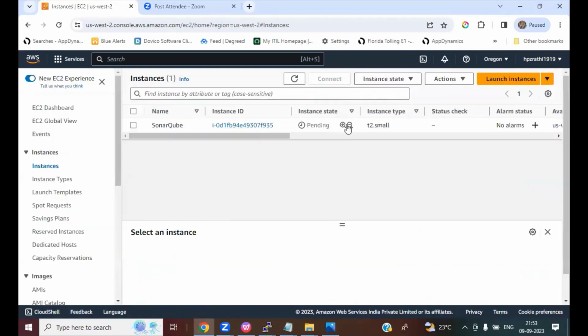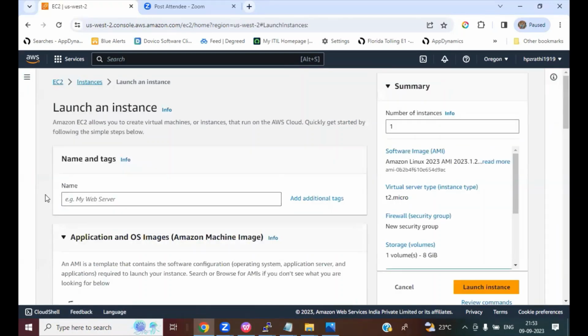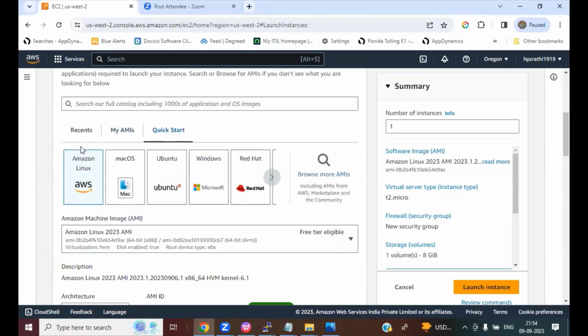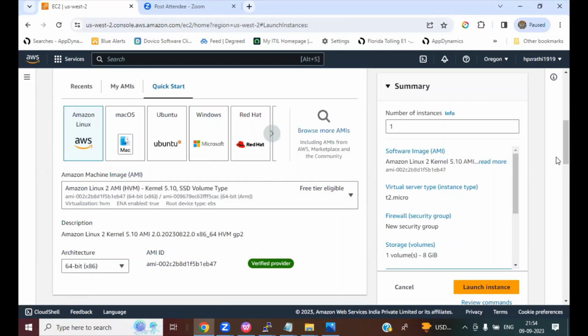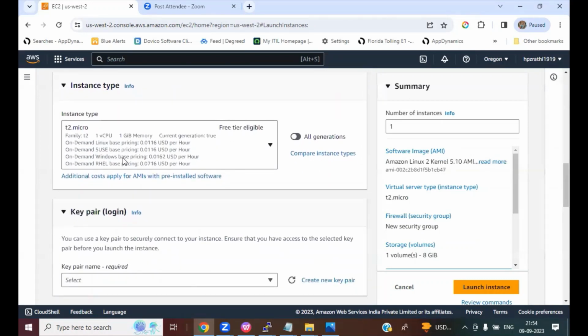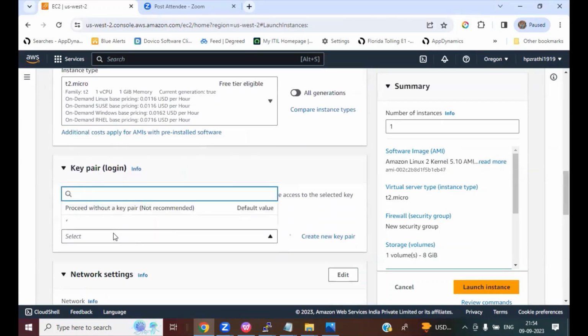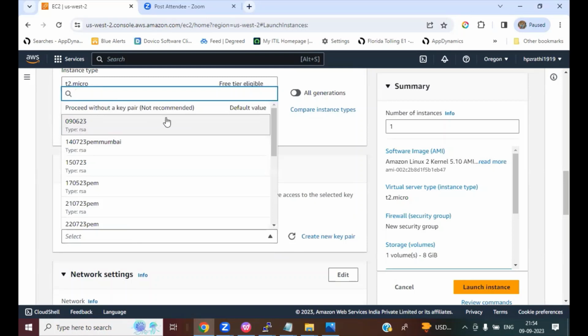While this instance is being launched, let me also launch an instance for Jenkins. I will name it Jenkins. Again, I will select the Amazon Linux 2 AMI. For the instance type, I will leave it as t2.micro. And I will select the key pair.